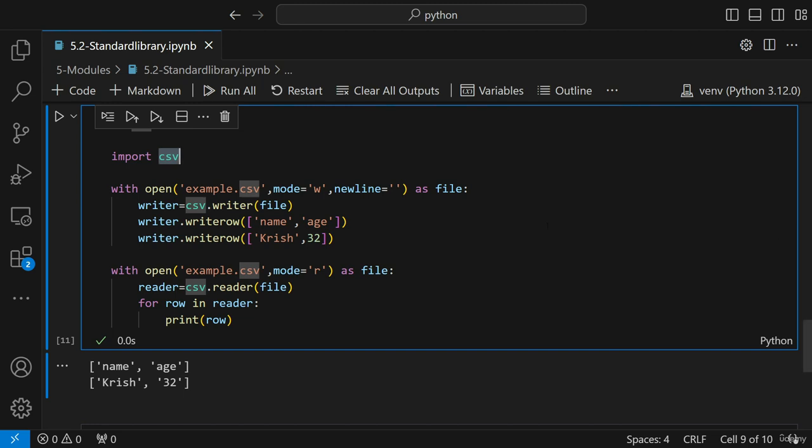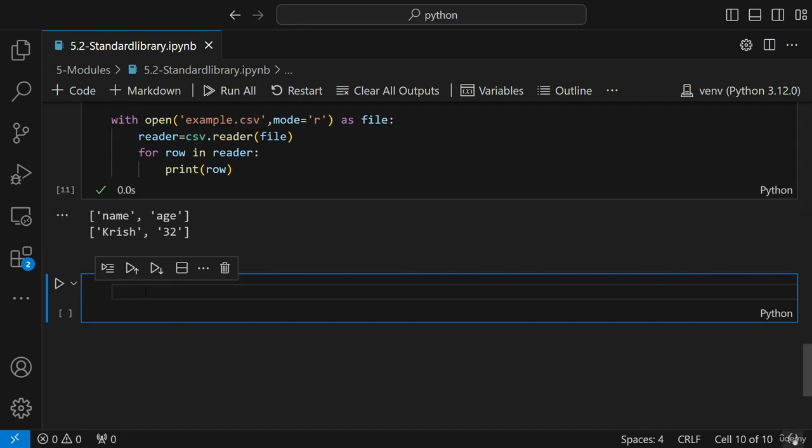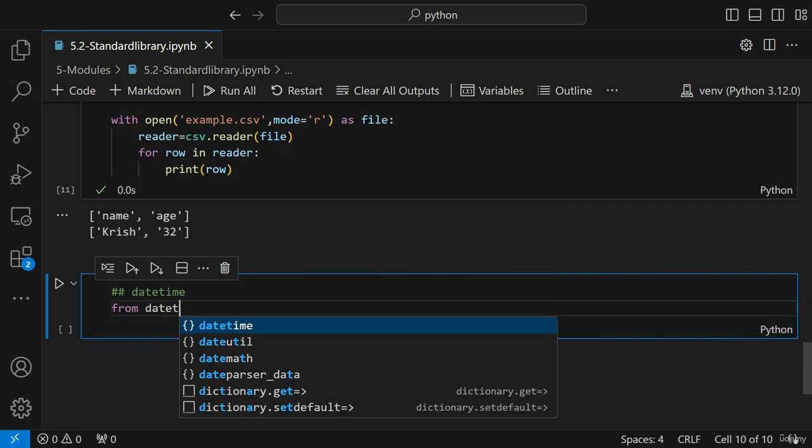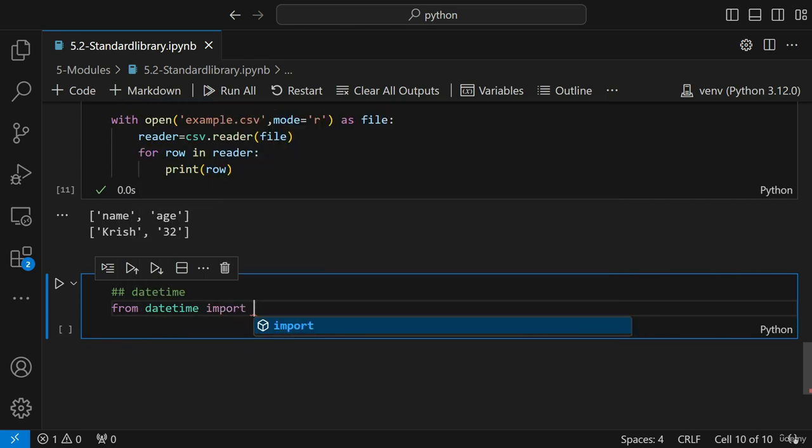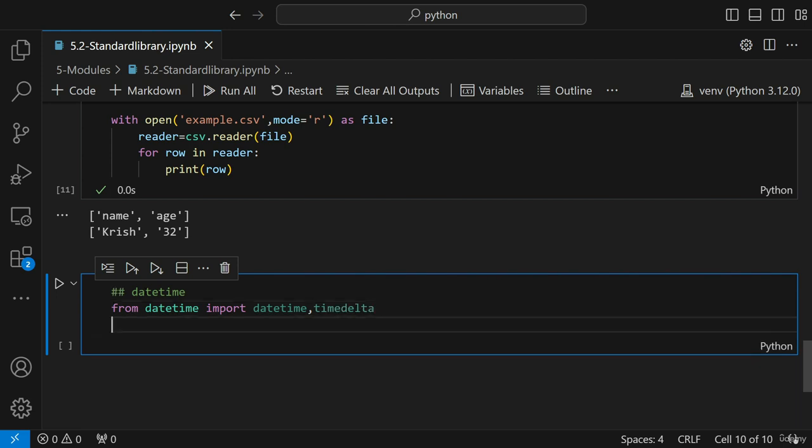Now, one more standard library that we specifically use is datetime. Okay. Now, with respect to datetime, you can import something like this: from datetime import. So datetime is again a module. So I'll be importing from datetime, import datetime. Along with that, I can also import one more function which is called timedelta. Okay. timedelta.